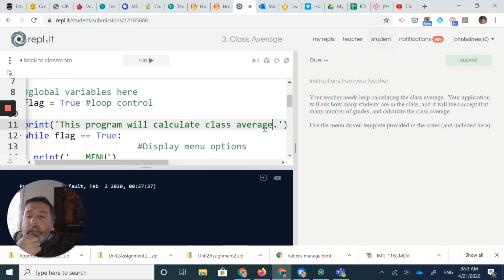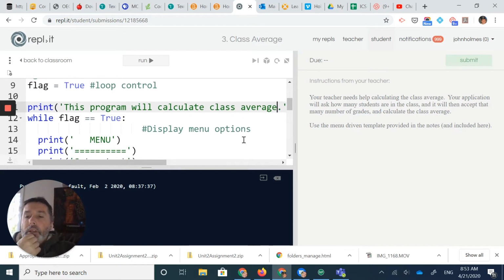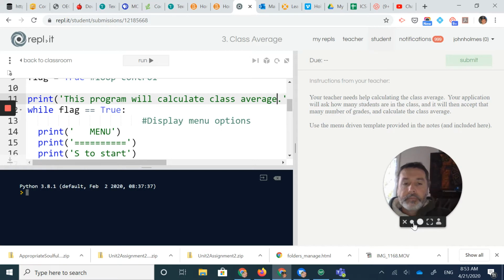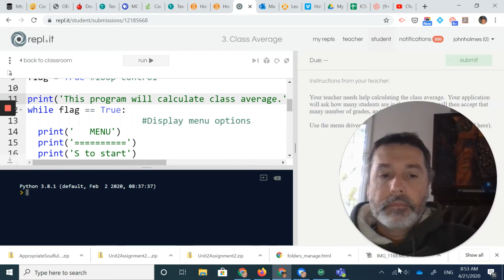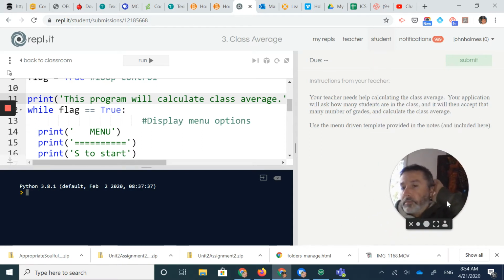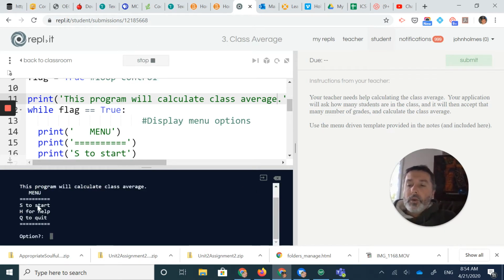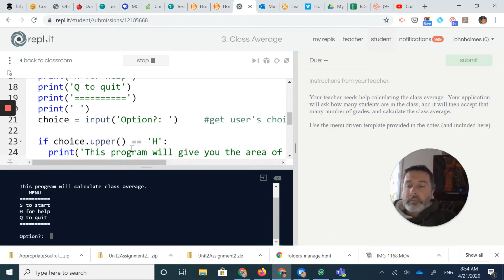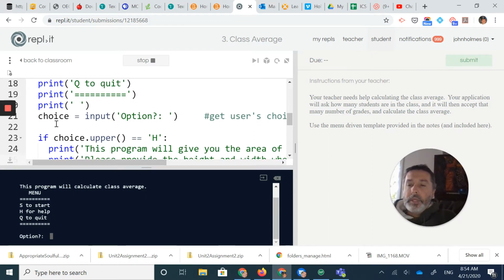How many students are in the class? So our menu, let me just move this over here. I'm just going to run, see what this looks like at the moment. So our menu has S to start, H for help, or Q to quit. We assign the input, whatever I answer is going to go into choice.